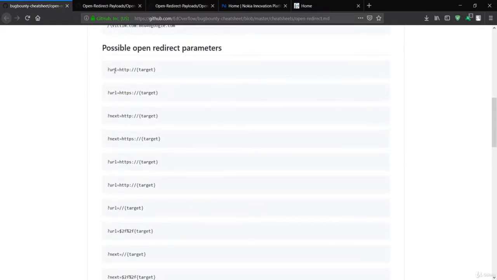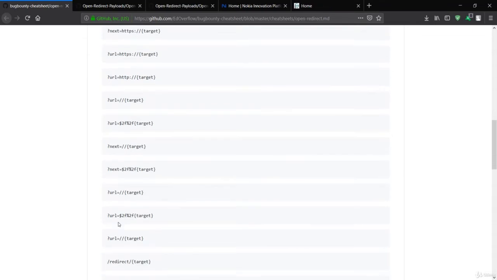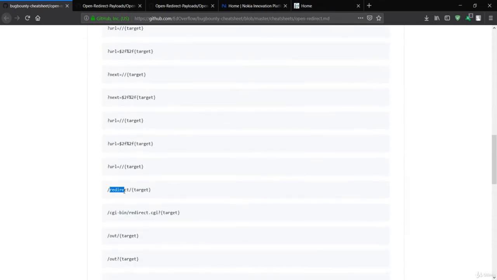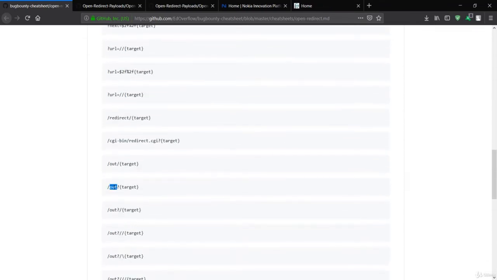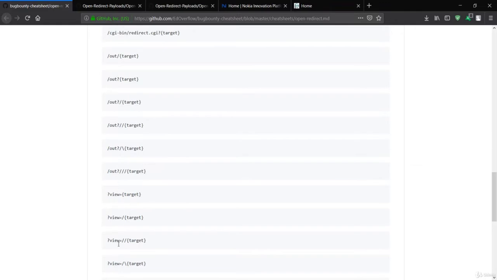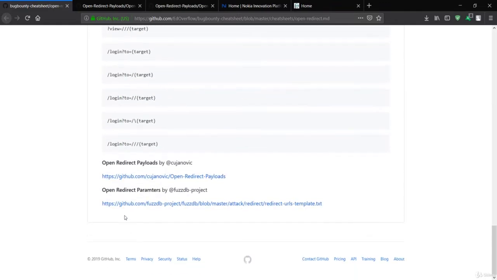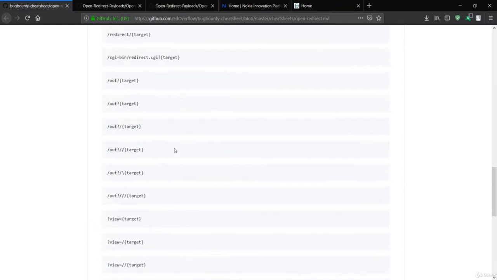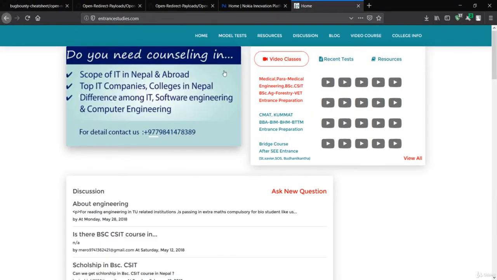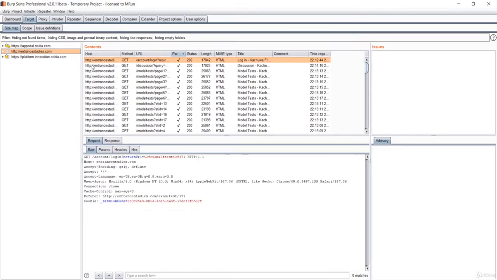So we'll search for some of these parameters like URL, return URL, next, or basically URL. You can see it for redirect, you can see out, you can also see for view and everything. You can see for this login too. So we'll now go to this website, and I've already started to crawl this website, and I have got a few of these parameters. You can see the method over here, parameters, the status code and the length.